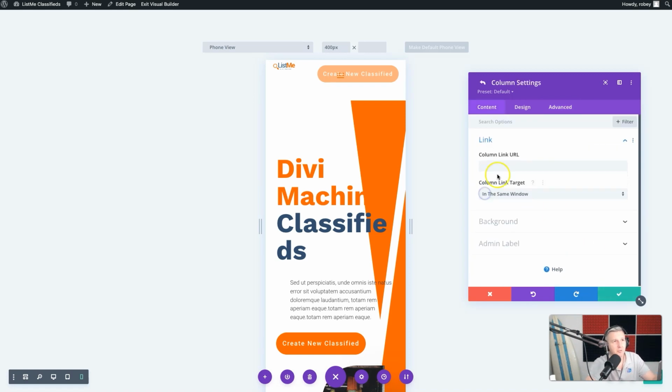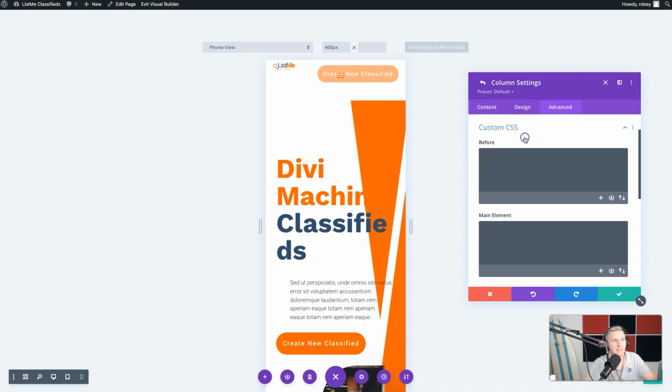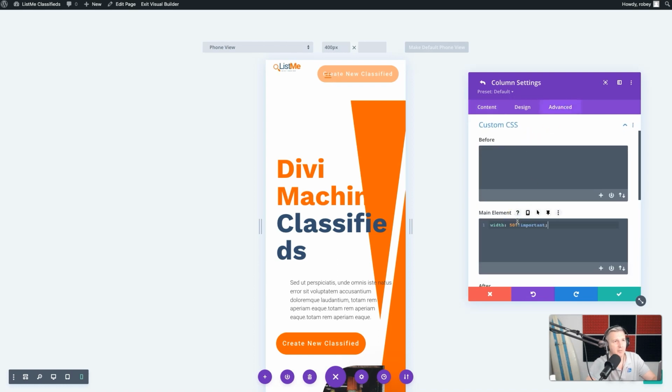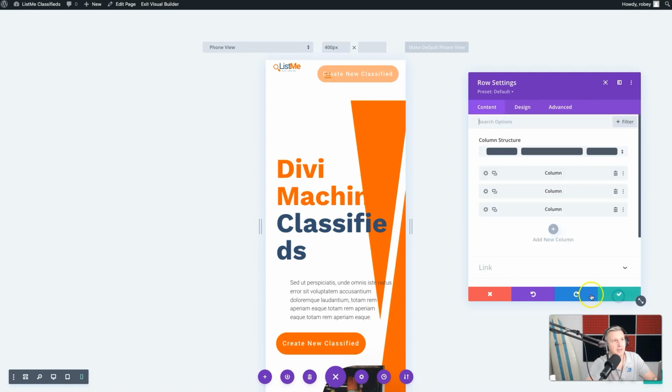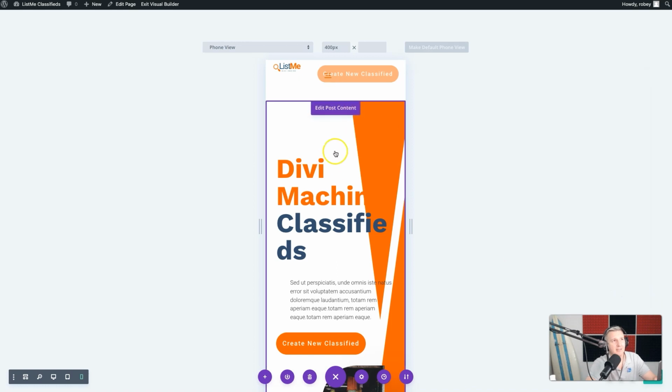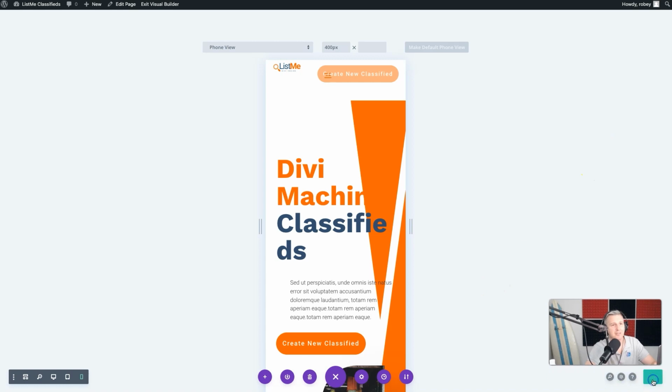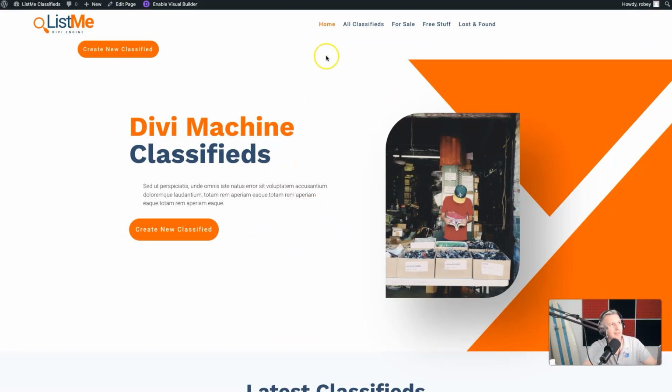And then on column 2, I'm going to do the same thing. Go to advanced, custom CSS, and I'll paste that right in there. And while we can't see this take effect right here, this is a Visual Builder quirk. I'm going to save it though and show you on the front end. So exiting the Visual Builder. Oh, okay. Well, that is not what I want. And I think I know what I did wrong.